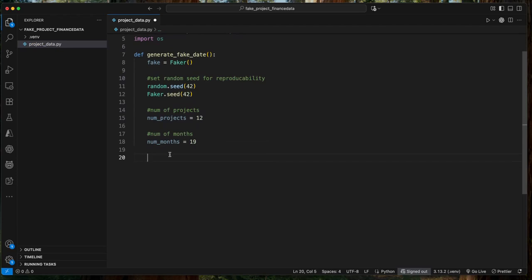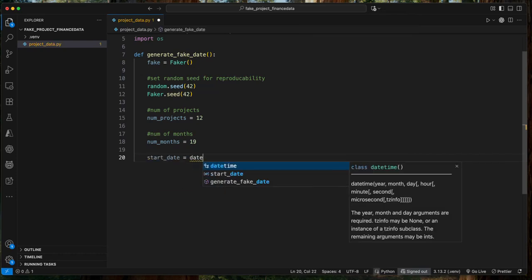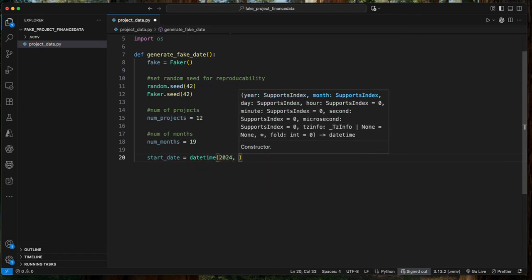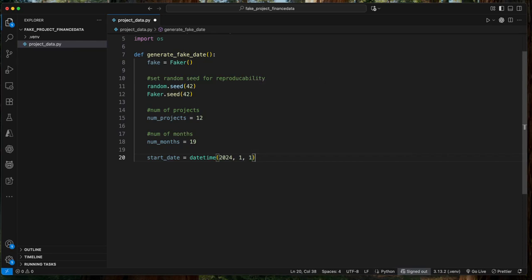And let's give it a start date to start generating some of those fake dates. So we're going to do start_date. Let's do datetime, and let's start it in 2024. Let's do January 1st, make it simple. Now I want to generate a pool of random vendors, and each one being unique, right? So I'm going to establish a number of vendors. I want 20 different vendors.